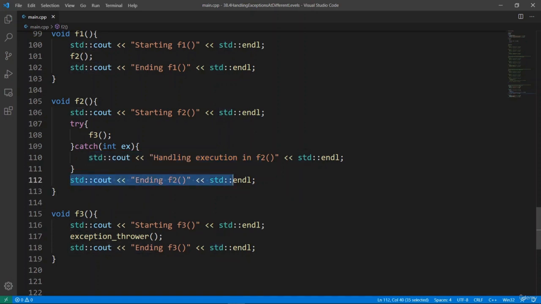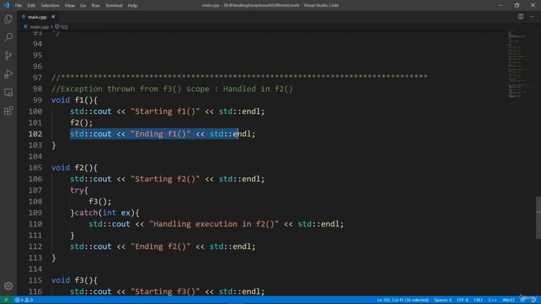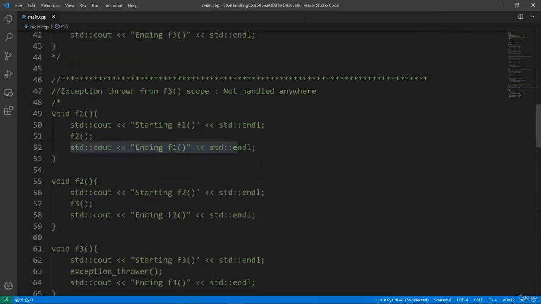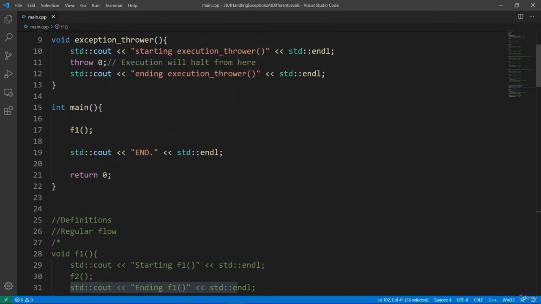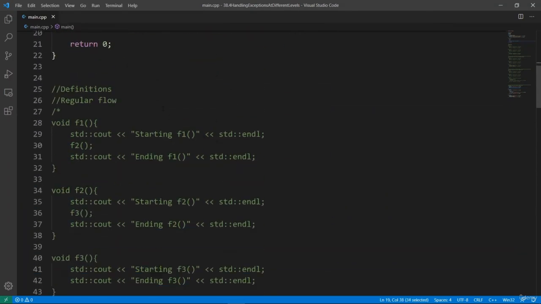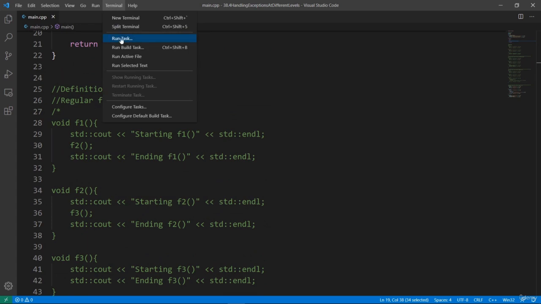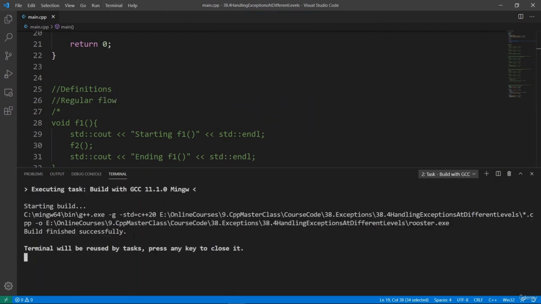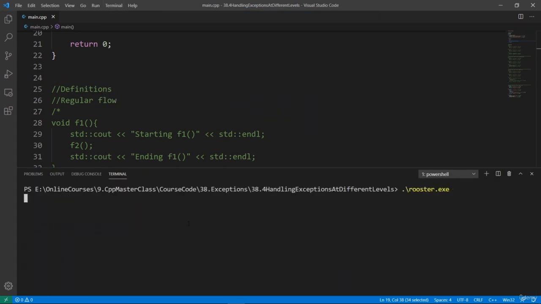F2 is going to end properly, F1 is going to end properly, and the main function is going to end properly, and we are going to hit the end line here. That's what we are going to see. Let's build and see that this is actually the case. The build is good. We can clear and run Rooster.